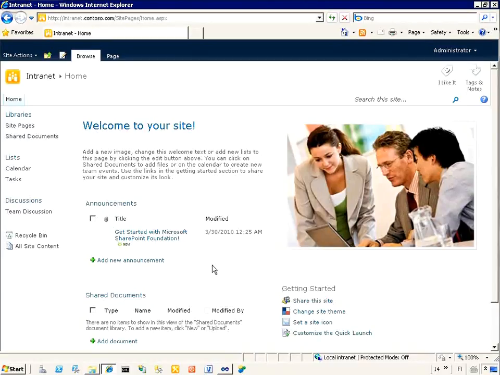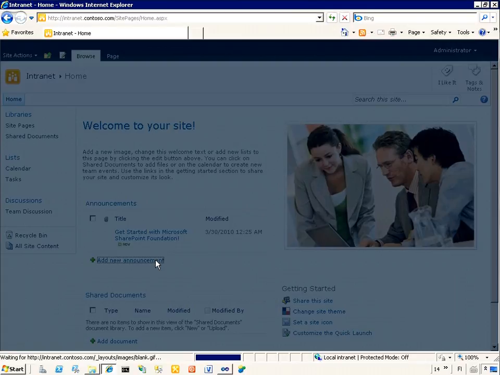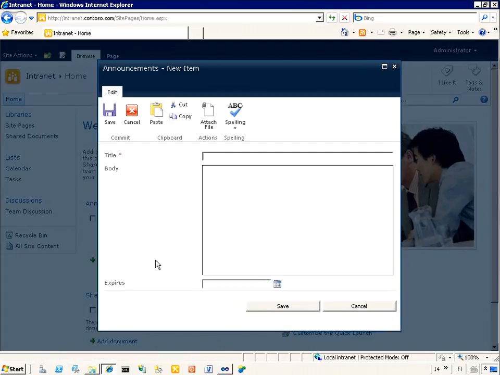Let's have a look on the functionality first. So when we add a new announcement, in this case we have associated the event to announcement list, we are checking the values of the items or fields which the end user is entering.